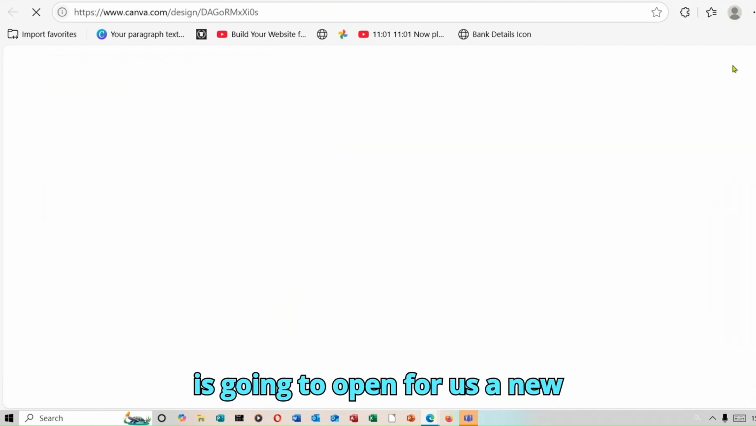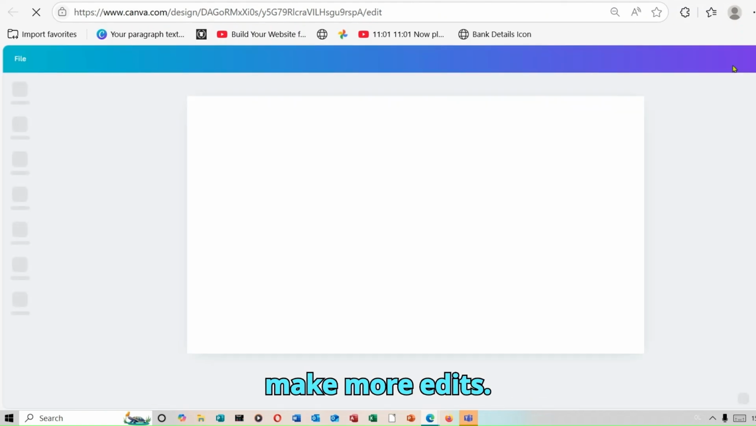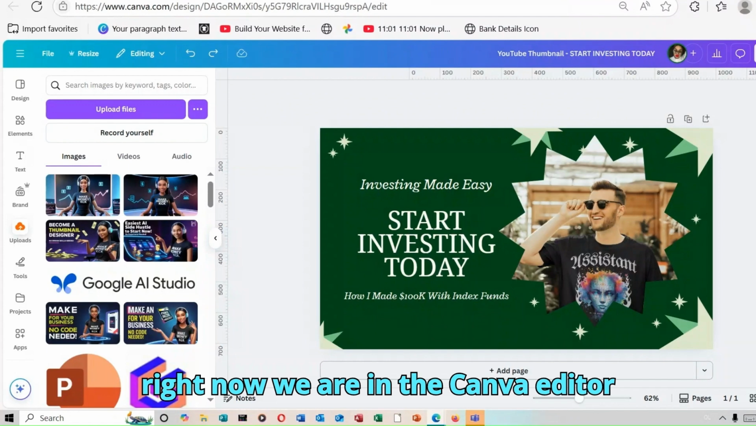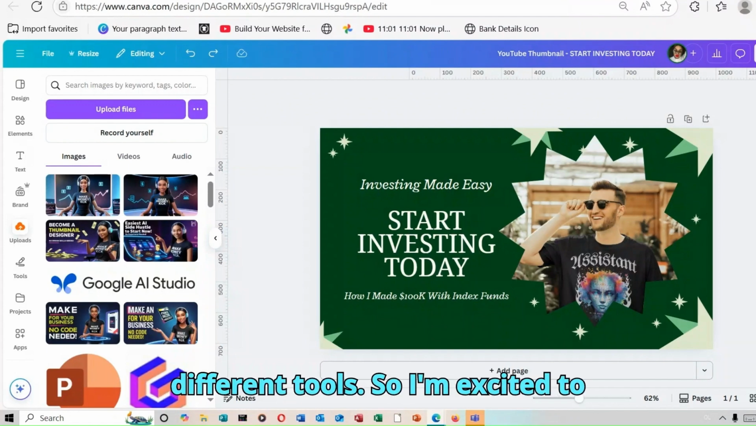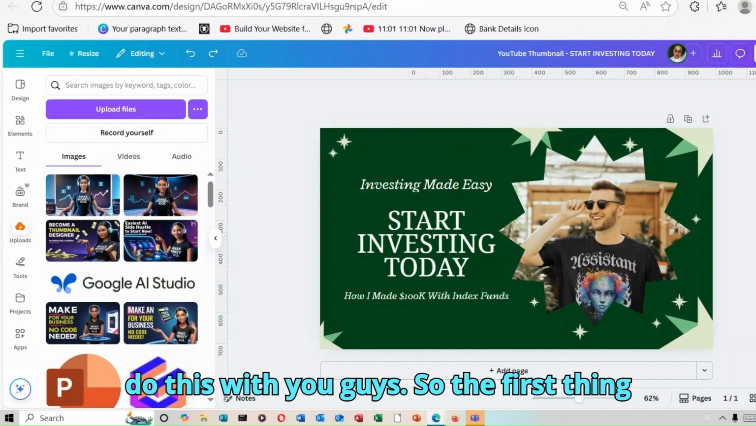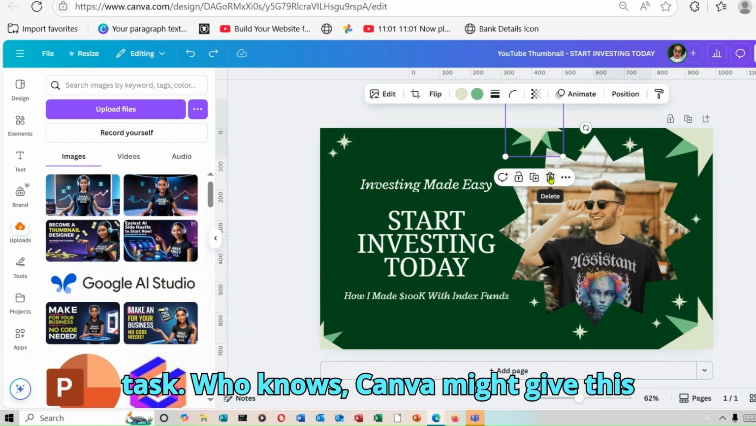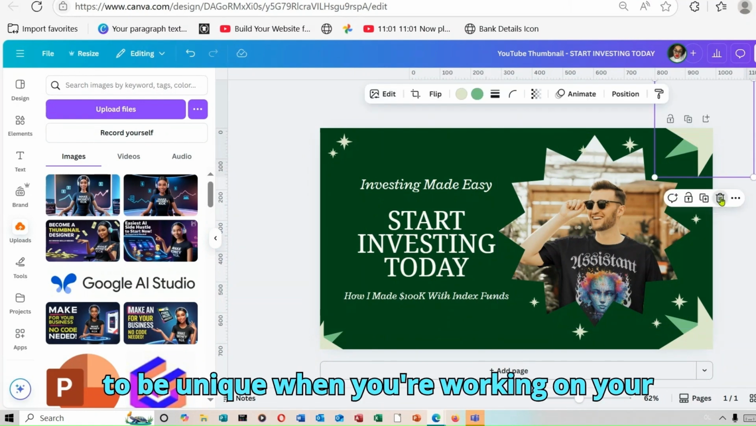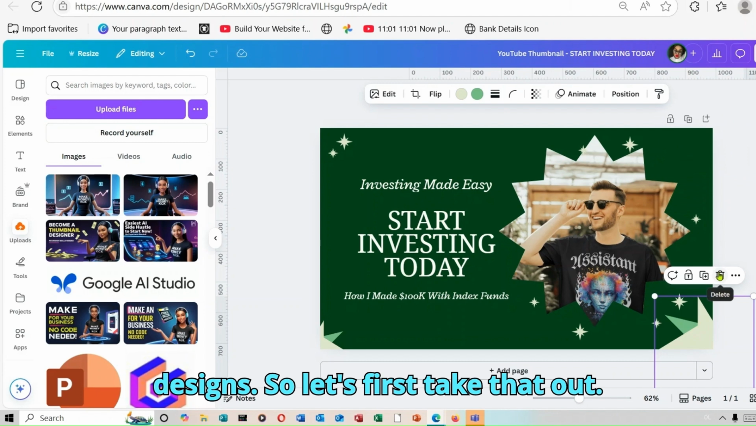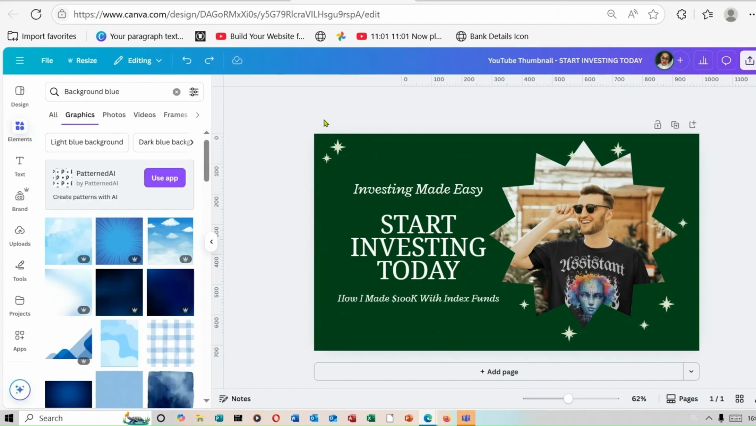So this is going to open for us a new workspace that is going to allow us to make more edits. Right now, we are in the Canva editor, and this is going to give us access to different tools. So I'm excited to do this with you guys. So the first thing we are going to do is to take out these stars. Who knows? Canva might give this template to another person. So you want to be unique when you're working on your designs. So let's first take that out, and we can go ahead to replace it with something different.